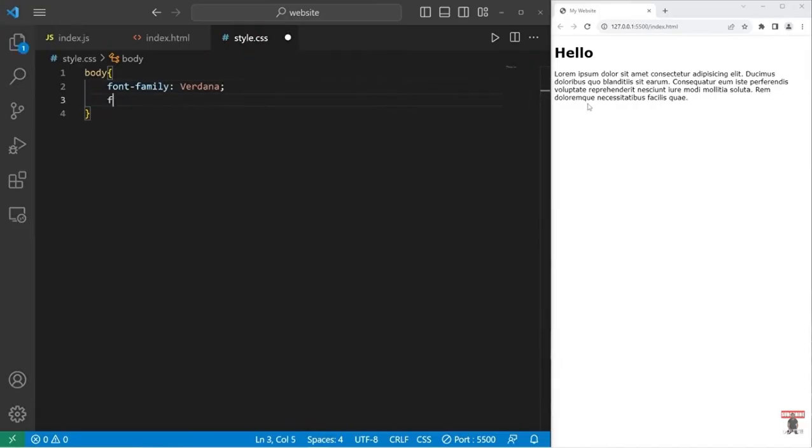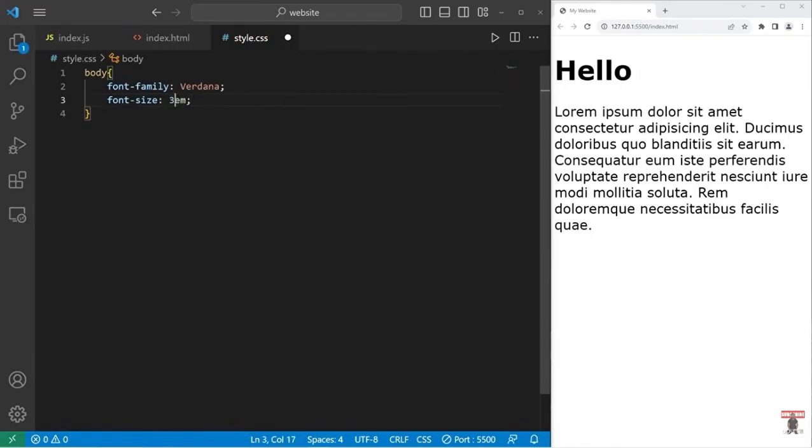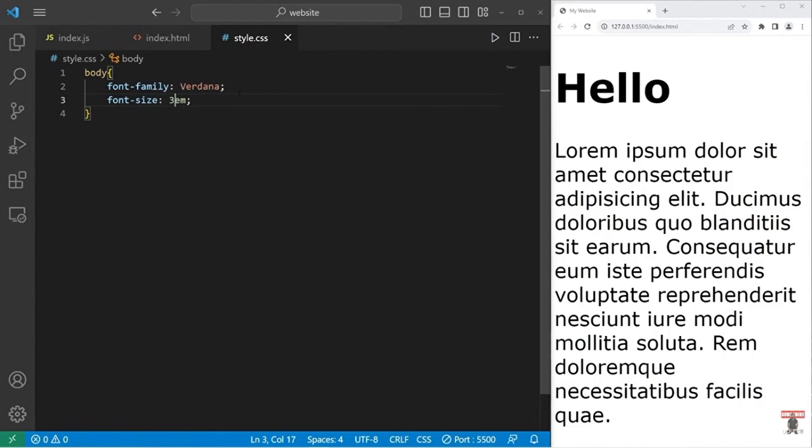To increase the font size, you can set the font-size property to be either in pixels or em. Personally, I'm a fan of using em. 2em means 200%, where 3em is 300%, but that's a little too big. Let's stick with 2em. Alright, and that is everything we need to get started.